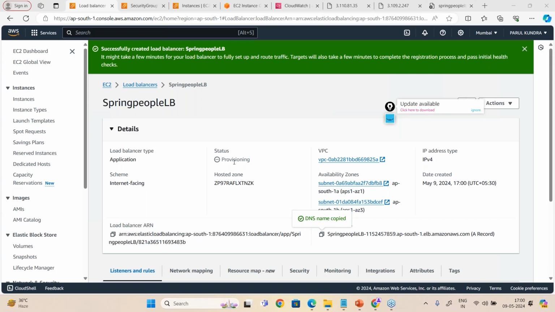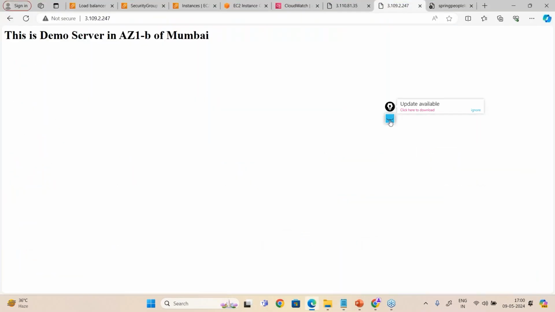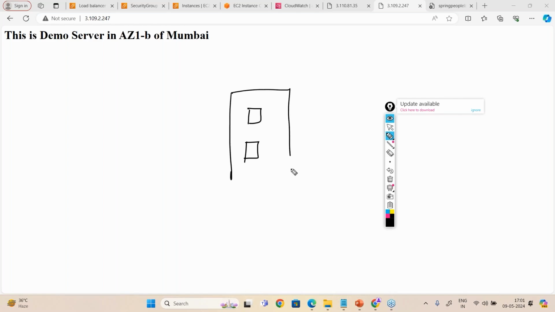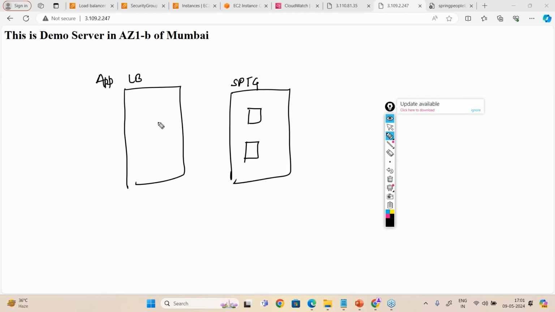So it is provisioning. So let's have a quick recap of what I did, while it is creating. My dear participants, first of all, I have created 2 demo servers and included these demo servers in a target group called SpringPeople target group. Now, behind that, I've created one load balancer, an application load balancer. And here I have assigned this target group. Now, whenever a request comes, it will be handled by this load balancer, and this load balancer will distribute the request equally among these servers. So this is what we are going to see.